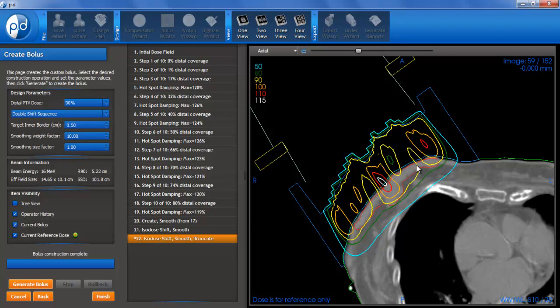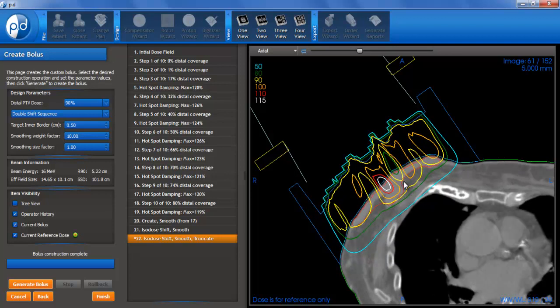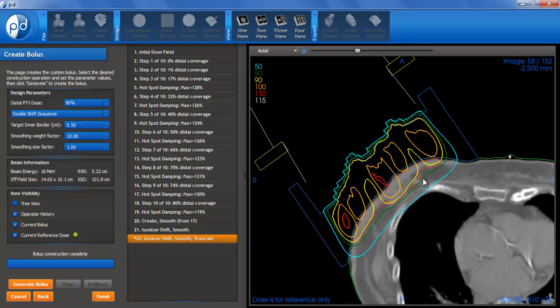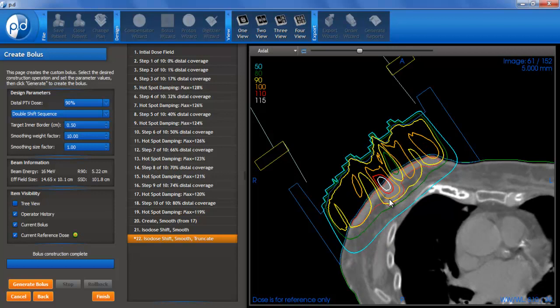And oftentimes, it simply boils down to the shape of this distal PTV. This particular PTV has a lot of rapid changes in the distal surface. If this were contoured a little more smoothly, if this tumor was a bit more smooth, we would see that this double shift sequence would do a great job of designing this particular bolus.